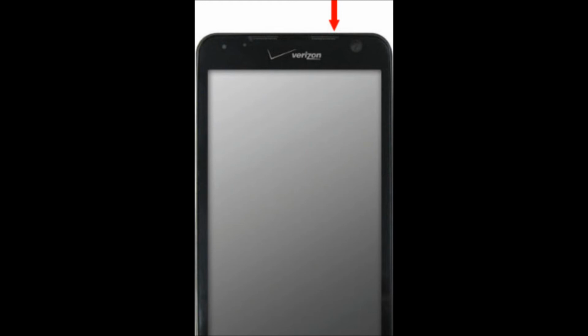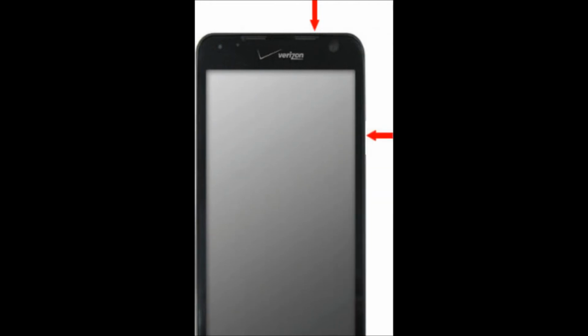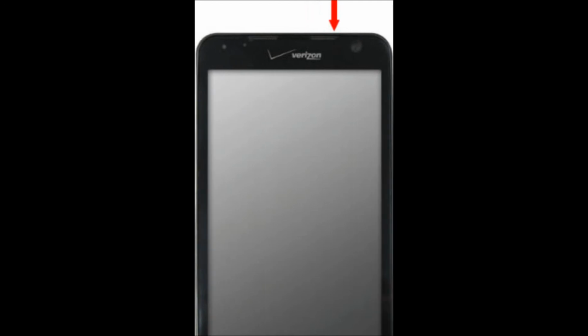It's that simple. Again, I'll just say it. Volume down, press the power button. Both buttons, hold them down until the screen comes on. Let them go. Press power, and then press power again to confirm, and you're done.